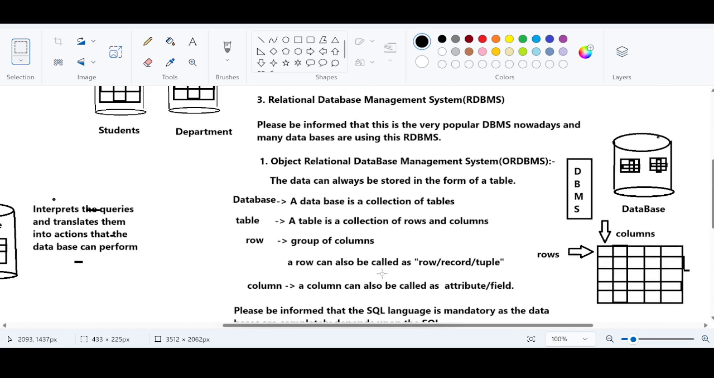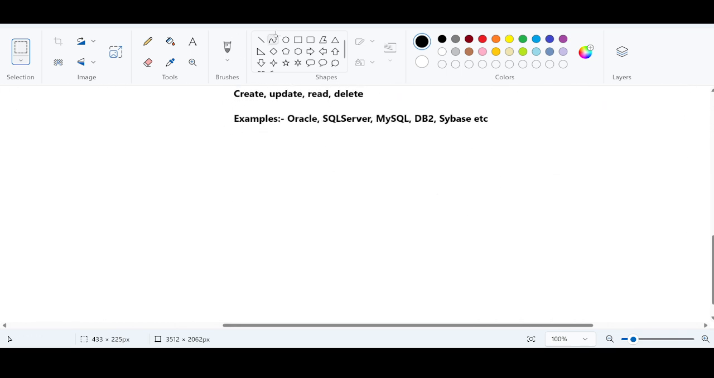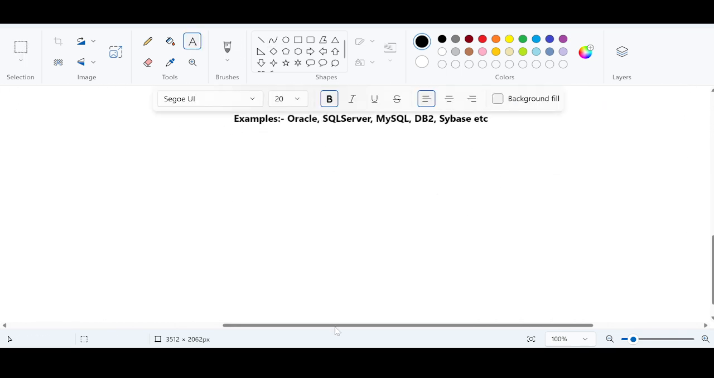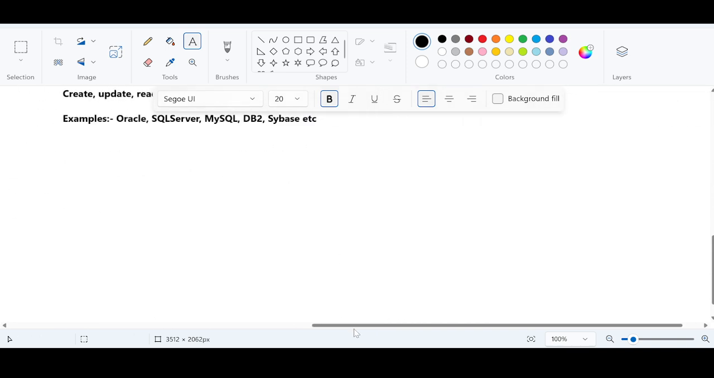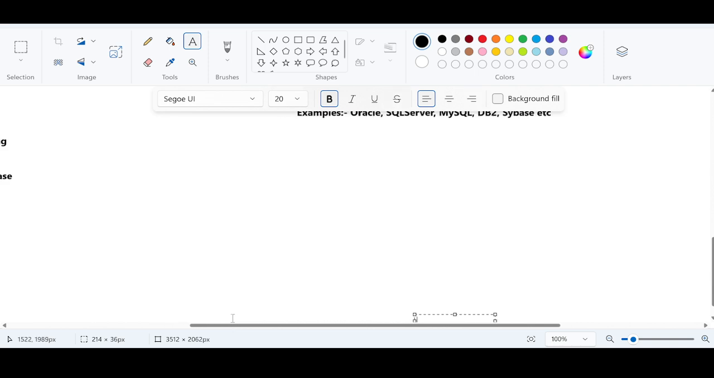This is coming under what? Object Relational Database Management System. There is another popular database system we have. What is that? We have something like an object-oriented database management system.